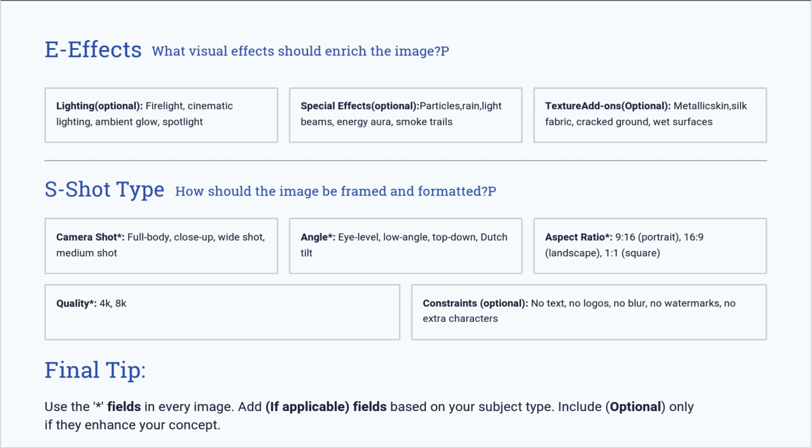Now for the final section, shot type. This tells the AI how to frame and format your image. Start with the camera shot. Do you want a full body shot, a close-up, a wide shot, or something in the middle? Then add the angle, like eye level, low angle, top down, or even a dramatic Dutch tilt. That one's great for action scenes or tension.